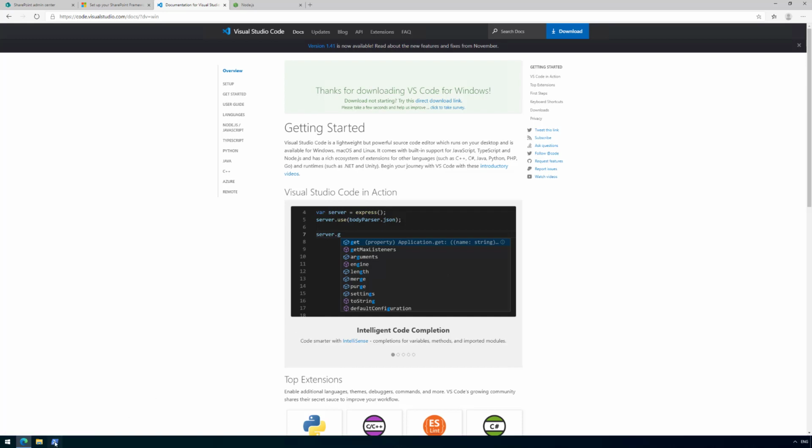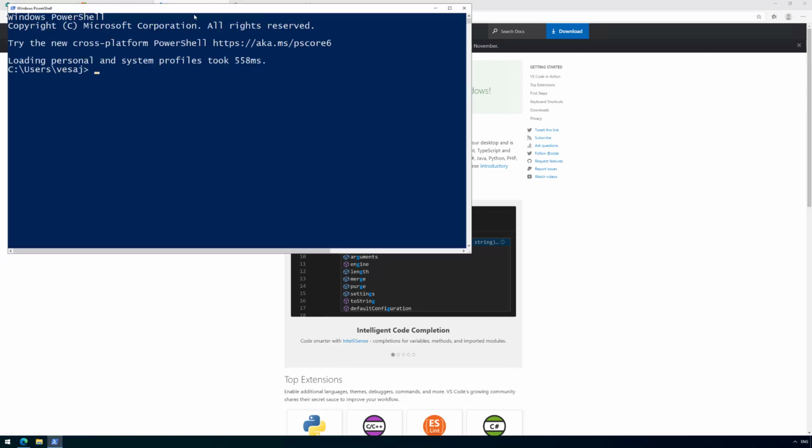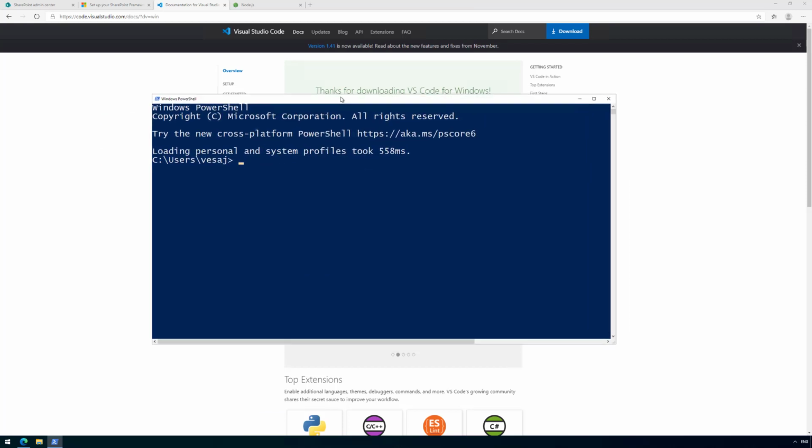So let's start a PowerShell. You can use whatever command line prompt you want. In my case, I haven't installed anything on this clean Windows 10 computer, so I'm going to use PowerShell as the command line tool. From here, we can double check what our node version is, which has been installed. In this case, it's 10.8.1.